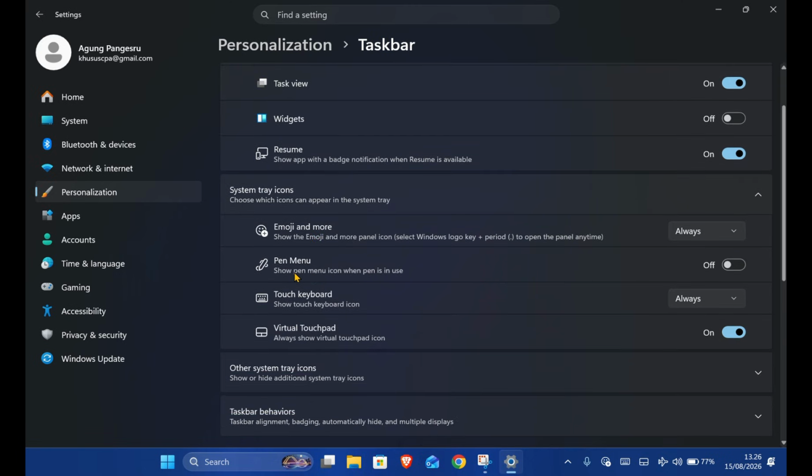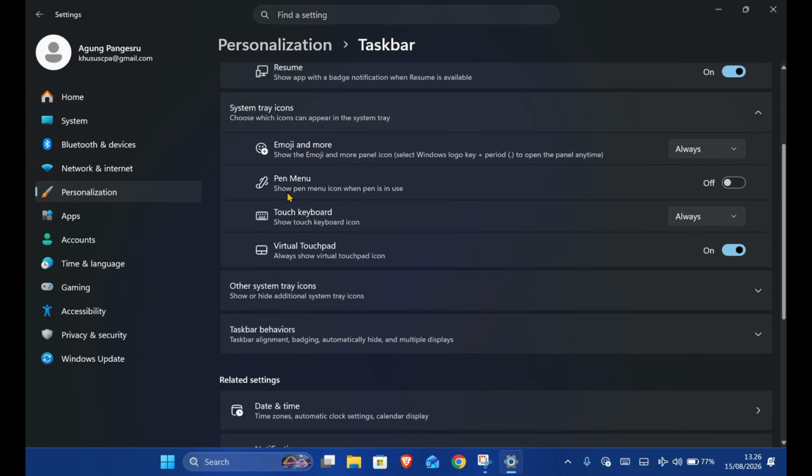And then if you scroll, you will find System tray icons and there will be an option for Pen menu, show pen menu icon when the pen is in use. So the pen menu icon will show in your taskbar here. So you can just turn it on, and whenever you use your pen, the icon will be in the taskbar. So I think that's it.